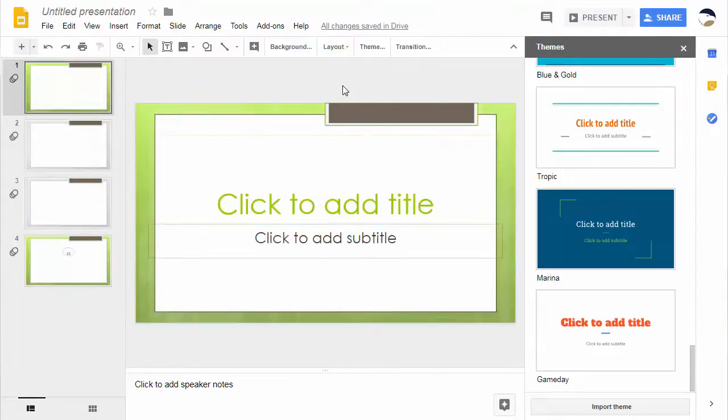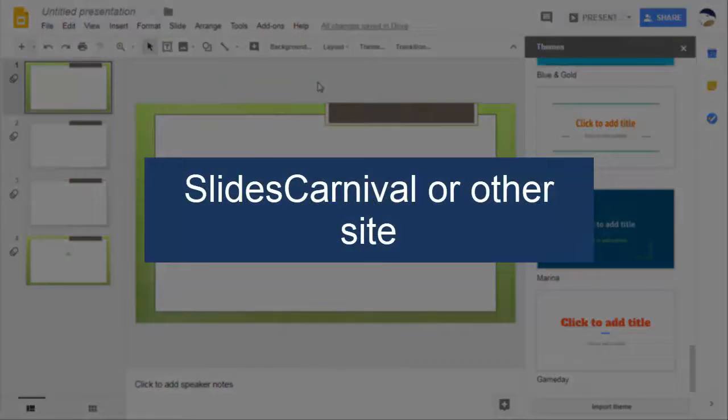Fonts don't always translate because some fonts are not web-based fonts. So Google does its best to kind of substitute those. Fonts generally have to be on your machine or they're pulled from the web, and there's only a limited number of web-based fonts. The third way to spice up your Google Slides themes is to use a third-party site.